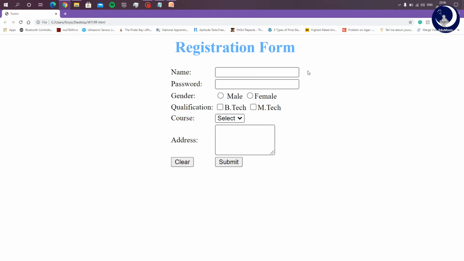It consists of a name field, or text field, to write the name, a password field to type the password, and 2 radio buttons, male and female, to select the gender. Qualification to check the qualifications the user has, a course field to select the course, and an address field, which is the same as a text field but consists of more rows and more columns. This is created generally using the text area tag.